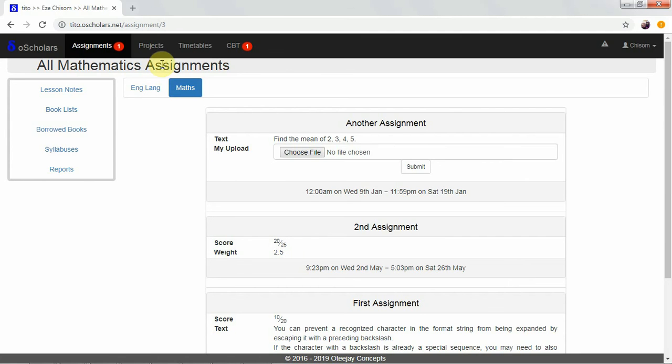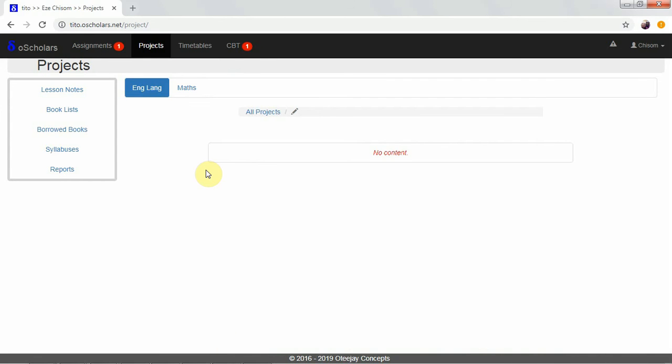Now, these assignments we just discussed and the projects actually look exactly the same. And having discussed the assignments, we deem it fit not to discuss projects because we'll be repeating ourselves.